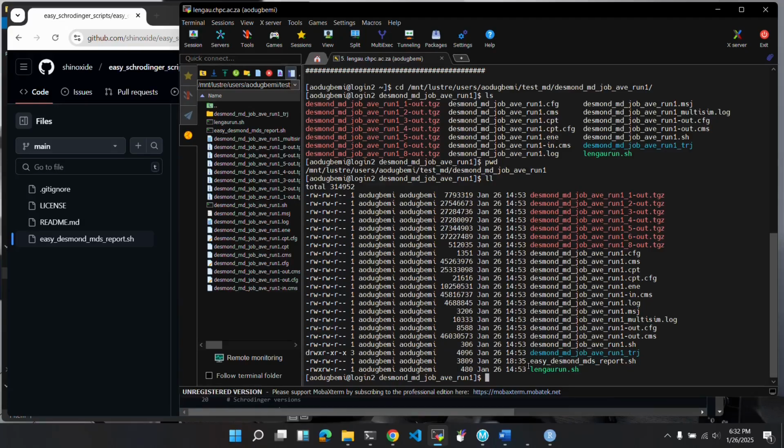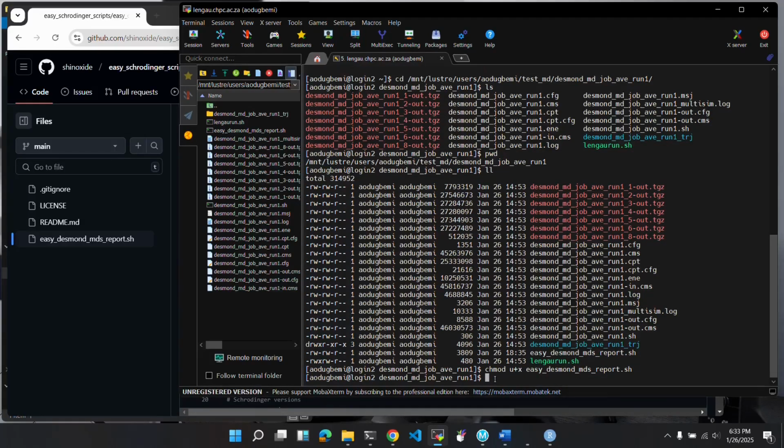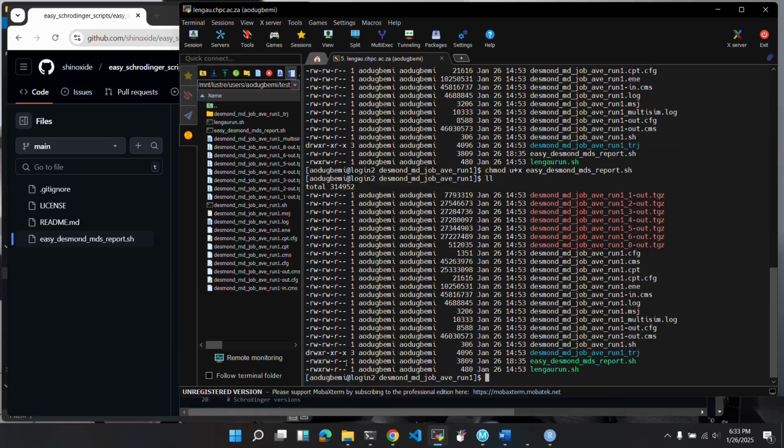But you can't execute this script because it's not executable yet. So to make it executable, we'll do chmod u+x and the script name. And if you ll again, you see that the file is now executable.